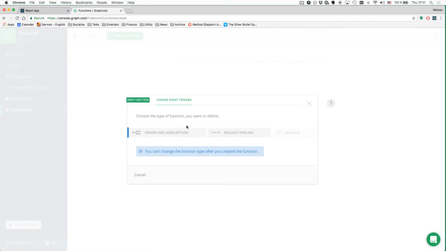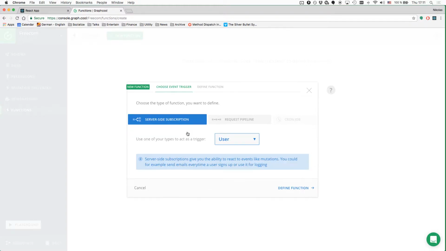There generally are two different kinds of functions. We've got the server-side subscription that we're going to use today, and functions for the request pipeline that you can use to transform and validate mutation payloads. But today we're only going to deal with server-side subscriptions. For the first function, the type that is acting as a trigger is going to be the conversation, because whenever a new conversation is created in the database, we want to make sure that our function is triggered and the Slack channel is created with the Slack API.